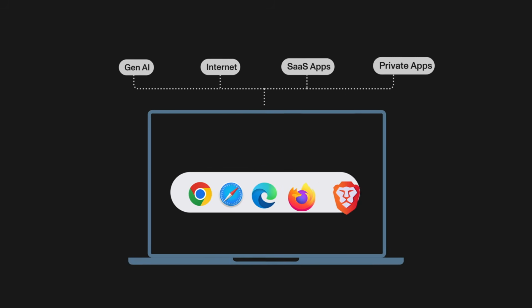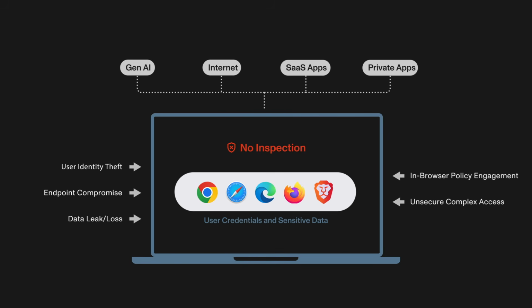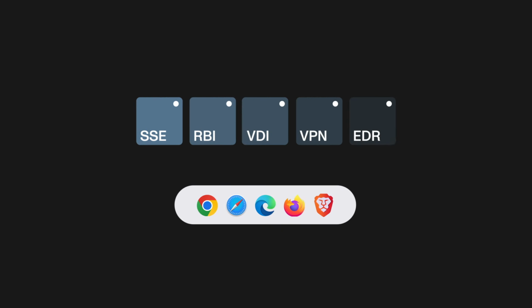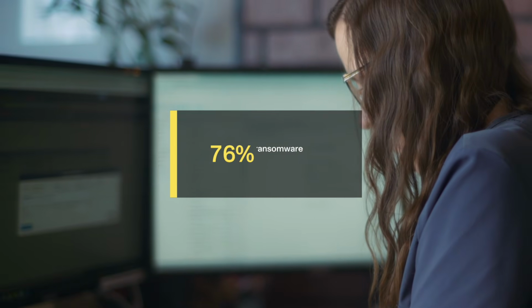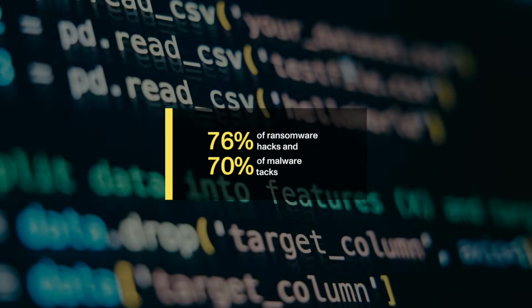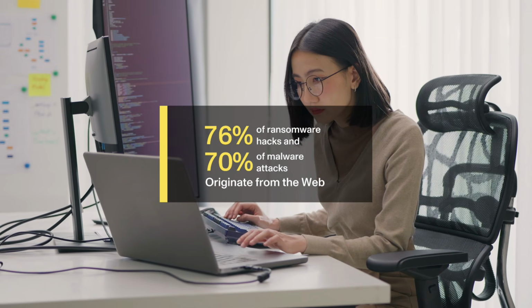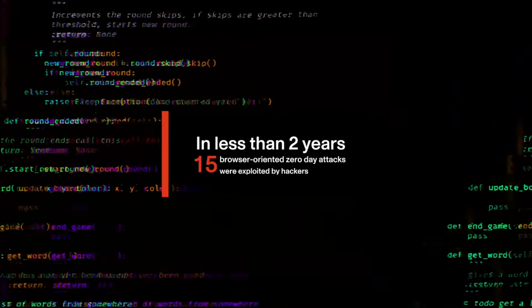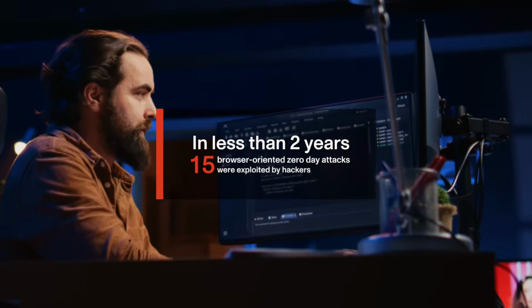The challenge with SASE today is you can't control and enforce security at the browser. Standard browsers, Chrome, Safari, Firefox, Edge, and others, lack essential enterprise-grade security, while existing solutions, like EDR and SSE, lack critical visibility and control in the browser. Today, 76% of ransomware hacks and 70% of malware attacks originate from the web. And in less than 2 years, 15 browser-oriented zero-day attacks were exploited by hackers.